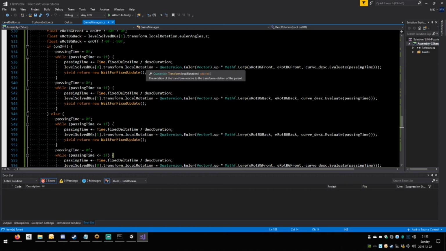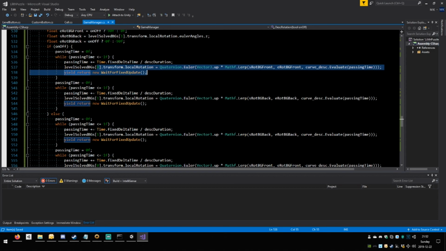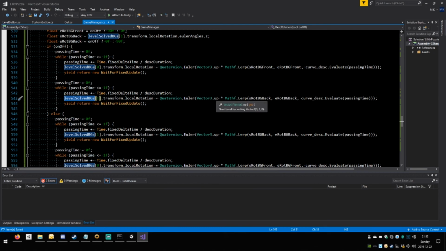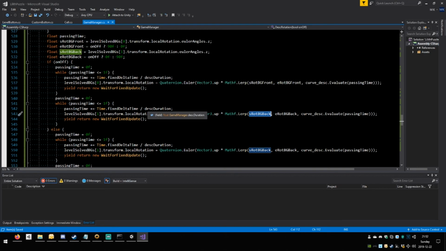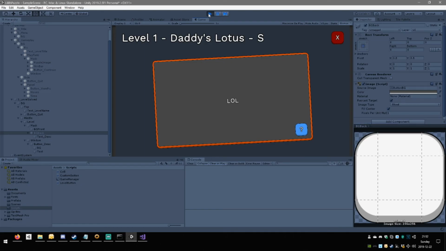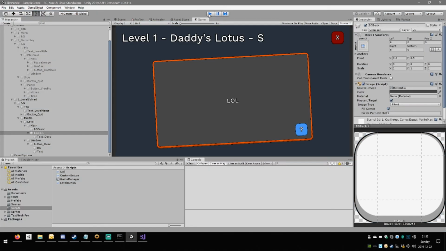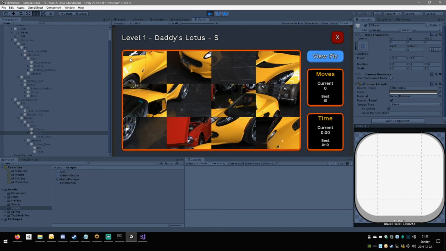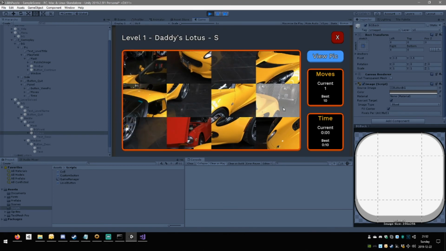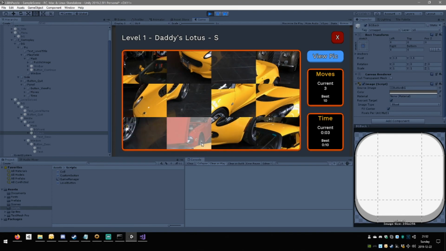Wait for fixed update. Transform local rotation. This one's working perfectly. Ignore that one. This one is the issue. So level solved BG1, transform local rotation, goes from vector 3 up, lerp, rotation BG back, which is the current one. Oh, you Euler angle Z. What a banana. Euler angles Y is what we want. We're rotating on the Y axis, not on the Z axis. That is an idiot. Okay, this should work.